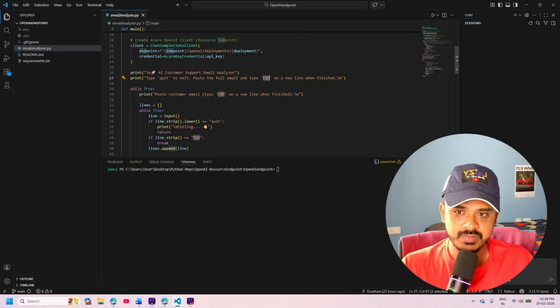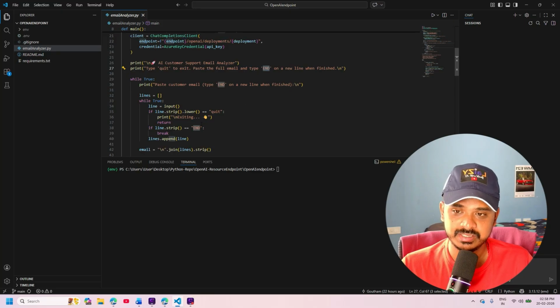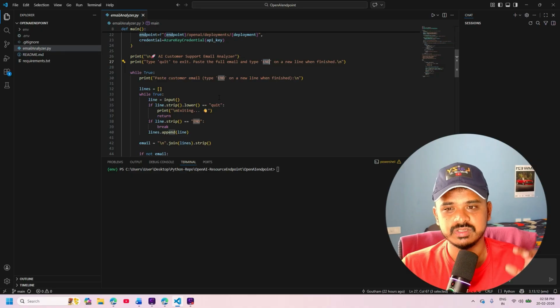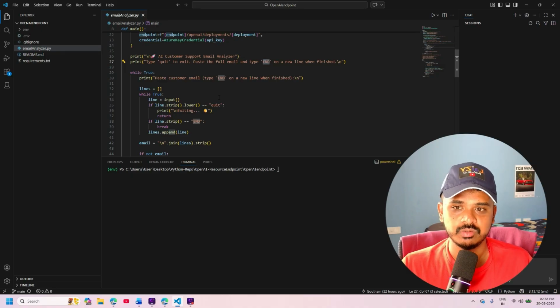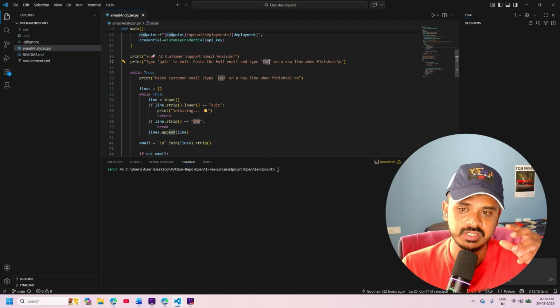So paste the customer email here. I'm going to paste it manually. When you use it in an enterprise, you are going to use this as a middleware. So when you write the whole front-end application, you can use this as a middleware so that it calls the model intelligence and gets you a response.